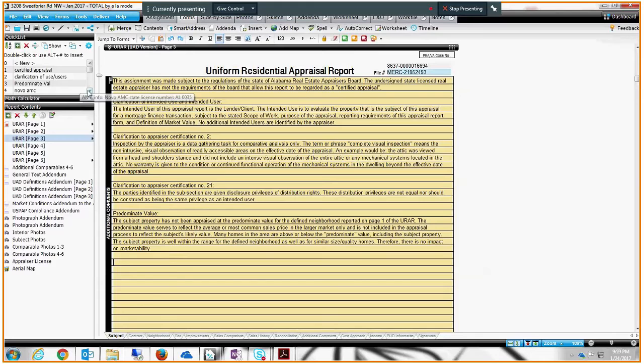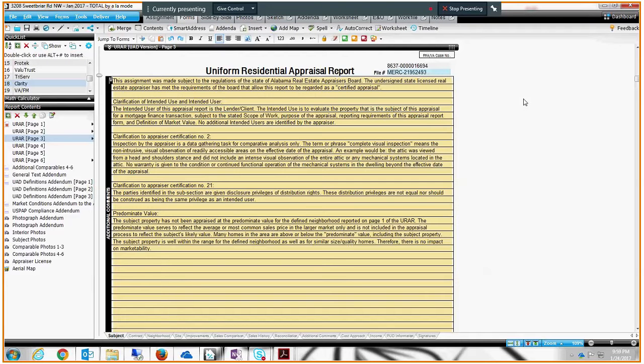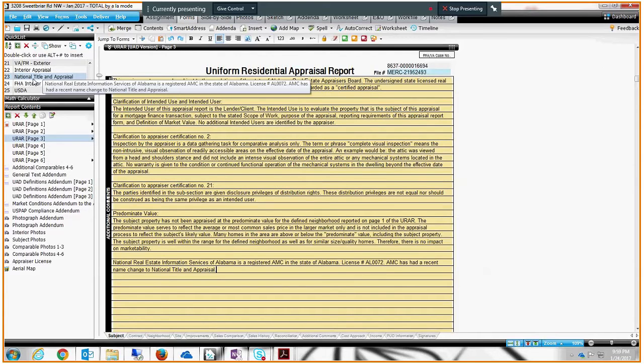Most of them I actually have saved over here in the quick lists. They're saved by client name. So for this order, it's 3208 Sweetbriar. Look at the order form or the engagement letter. The client is National Title and Appraisal. So we're going to see if we've got that quick list over here. And I know that we do. It's right there. It's number 23. So we're just going to select that.